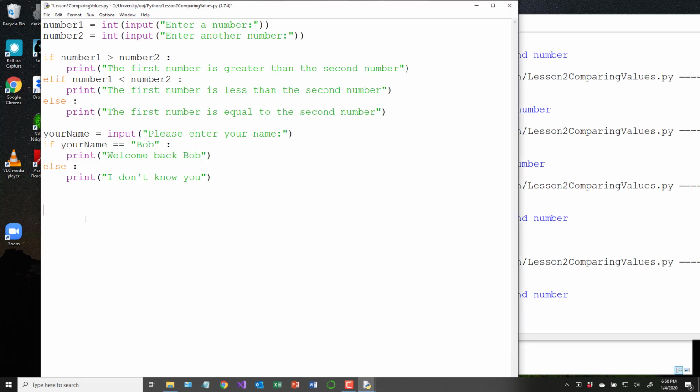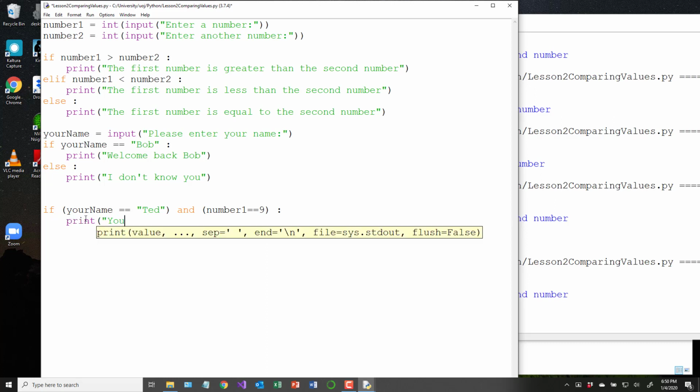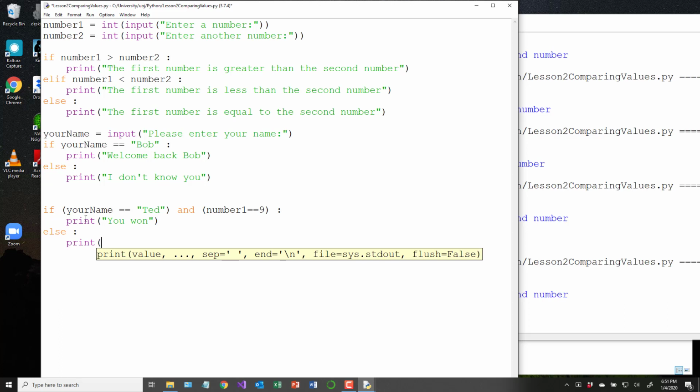All right, now we can do a more compound comparison. We can do something like this. If your name is Ted and number one is a 9, then you won. Else, you didn't win.